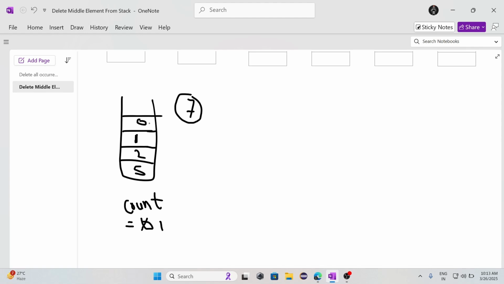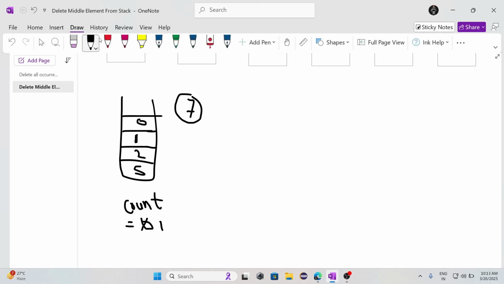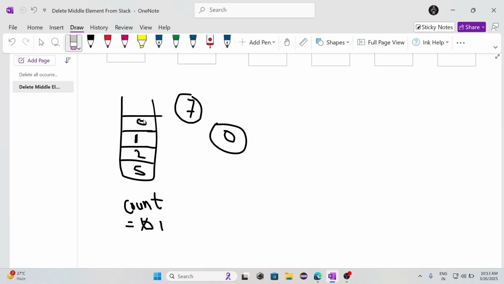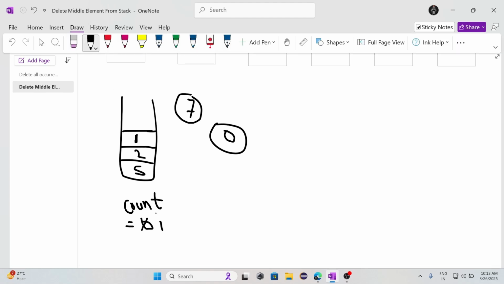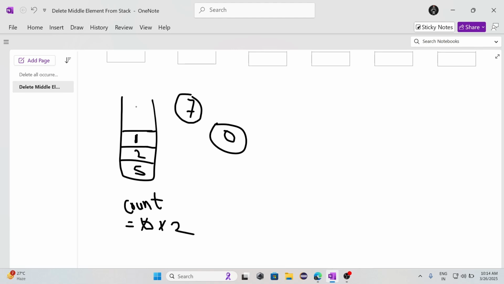So again we will pop the top element and store it somewhere. So 0 is stored somewhere, and we pop the top element now. Now our count is 2. Initially our size is 5, so 5 divided by 2 is 2. So now we have reached the middle of the stack.